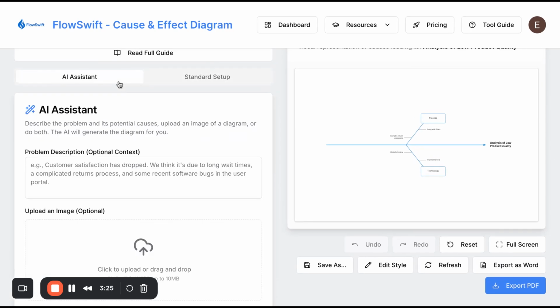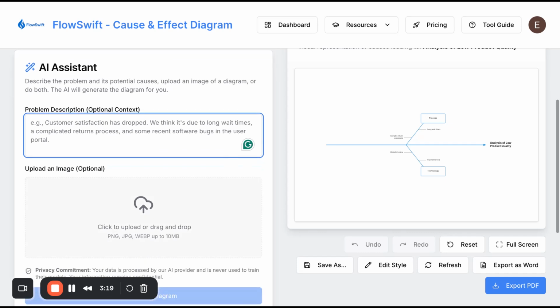Or if you don't want to start from scratch, you can have AI do it for you. And that's the purpose of this, to be able to save you time. So you can do this by either uploading an image, or you can just prompt something.